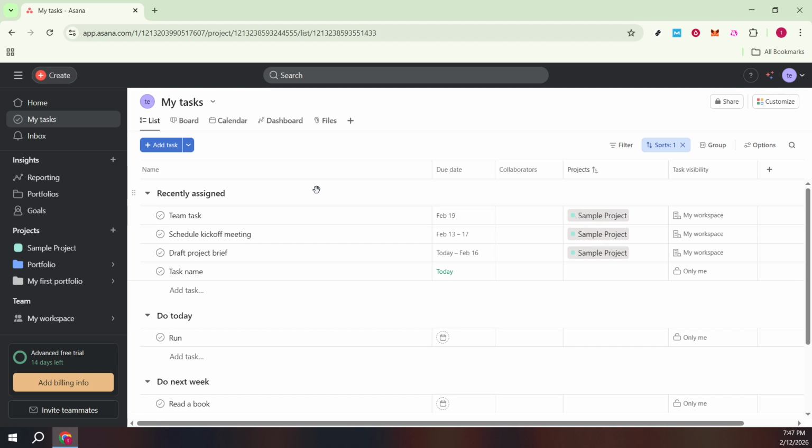Now, choose the task that you want to connect with subtasks. Think of this as your parent task, the main container that defines the overall goal. Scroll through your list or use the search bar at the top if you have a lot of items. Pick the task that would benefit from clear, smaller checkpoints. Selecting the right parent up front helps keep context intact.